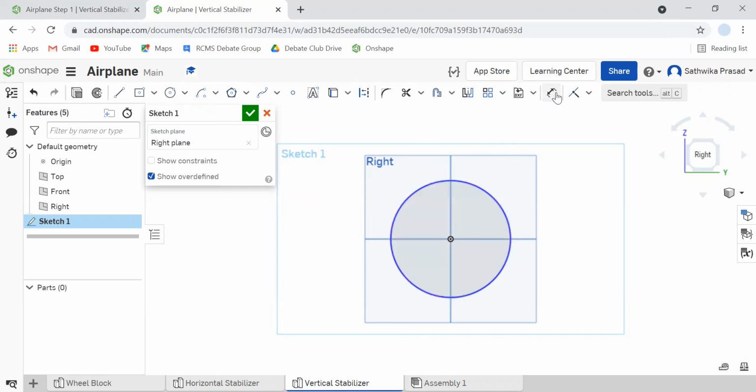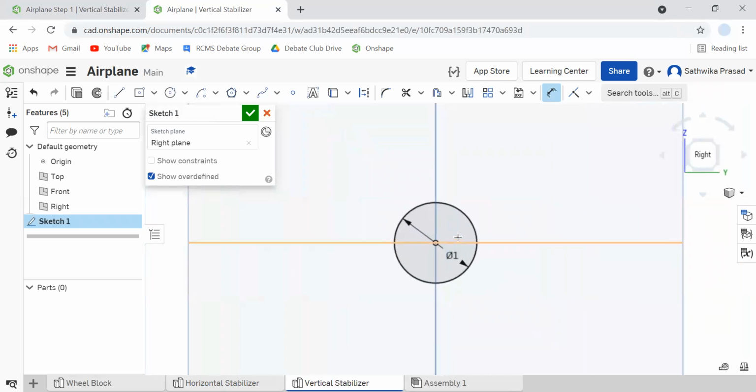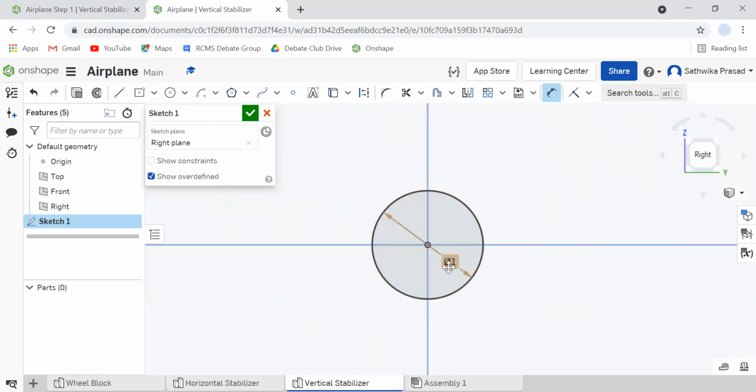Okay. So we're going to come to dimension, select the outer rim, and click to make the diameter 1 inch. There we go. We know it's a diameter when we see the logo next to the 1, right?